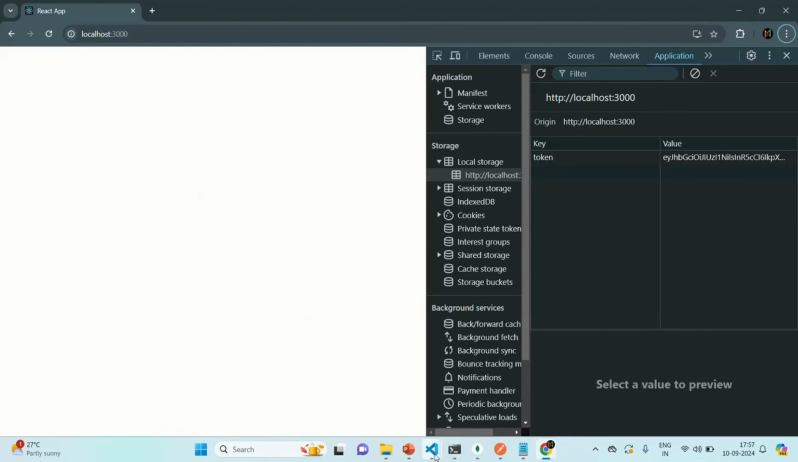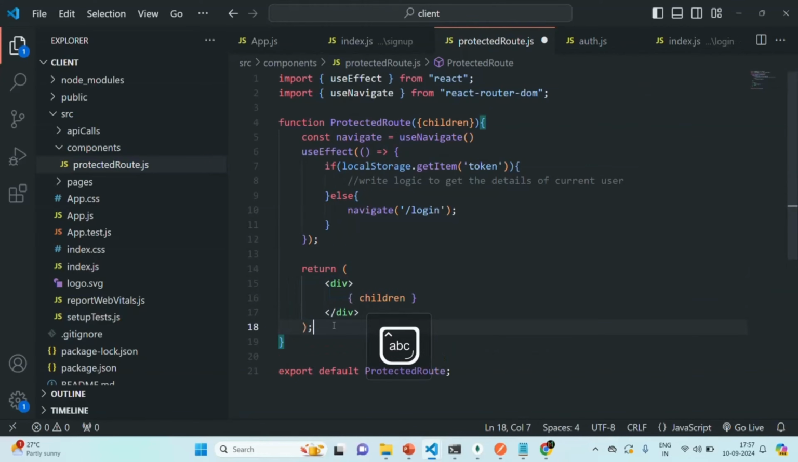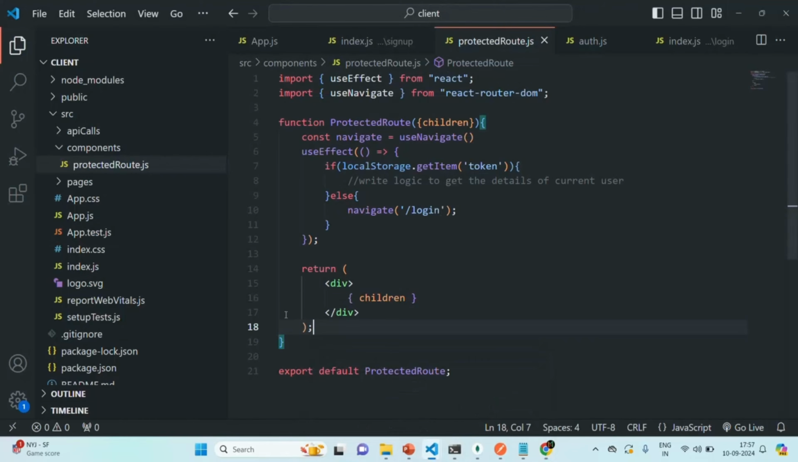But in the UI, we are not seeing any content of the home page. Let's go back to VS Code. And that's because we also need to return this from here. Okay, so let's wrap it within parentheses like this. Let's save the changes. Let's go back to our application. And now we can see the content of the home page. So it says this is home page. This is paragraph.